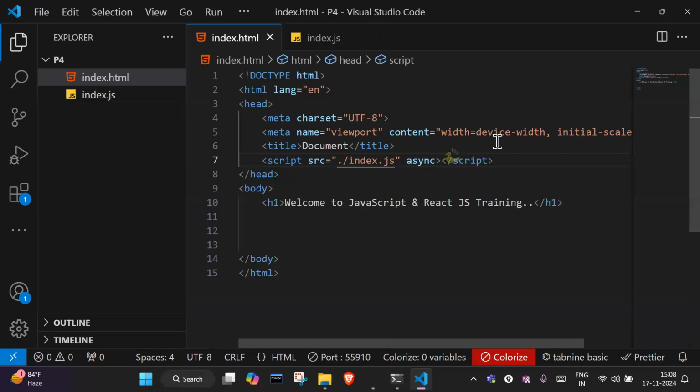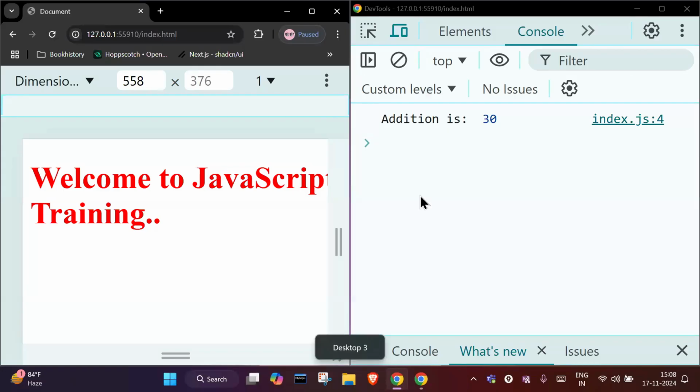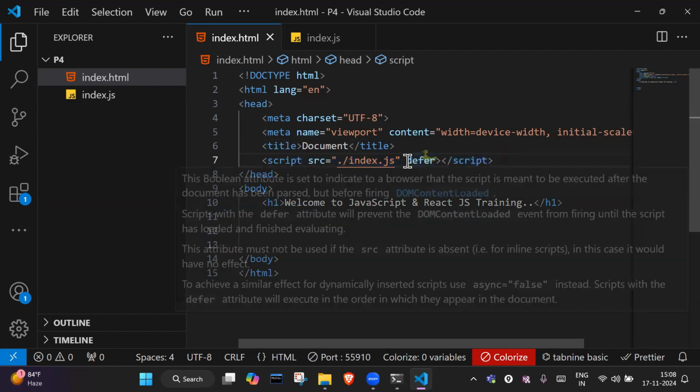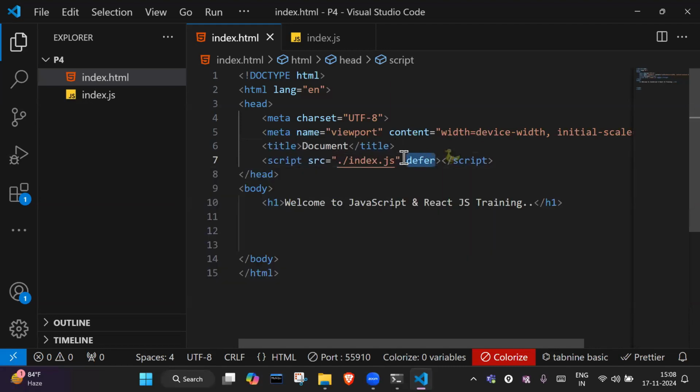So if you want it to never show any problem, what will we use? Defer. Okay, if you use defer here, no problem will come. Not any problem will come. So what does that mean? What is the conclusion? If you want to keep your JavaScript file in the head section, use defer or async. But instead of using async, you can use defer, because with async, it is possible for an error to come.